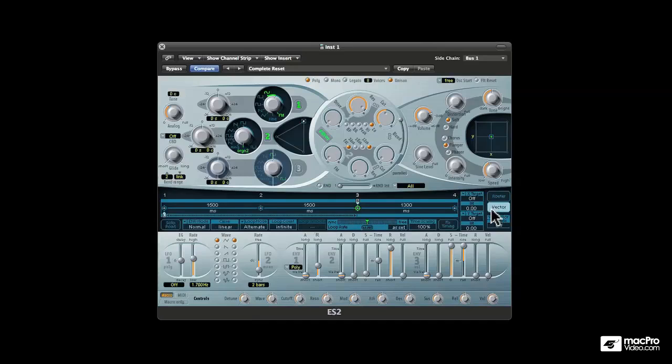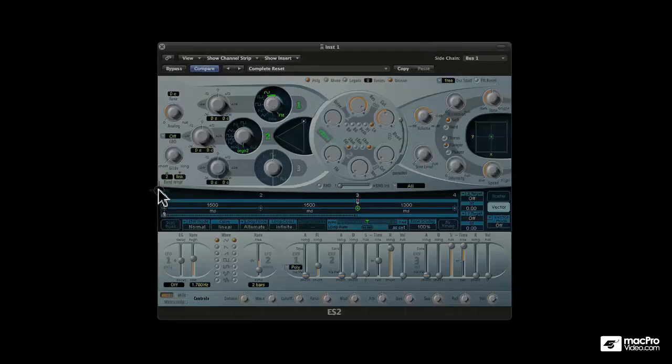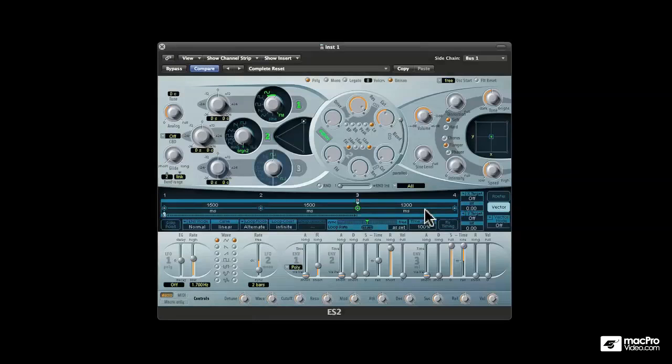Now, the vector area here is made up of a bunch of different sections. The first one, and probably the most important one, is the timeline, which is located right here. And just like on my submarine sonar, we have dots and we have time periods in milliseconds between the dots. And we'll get into that in more detail.